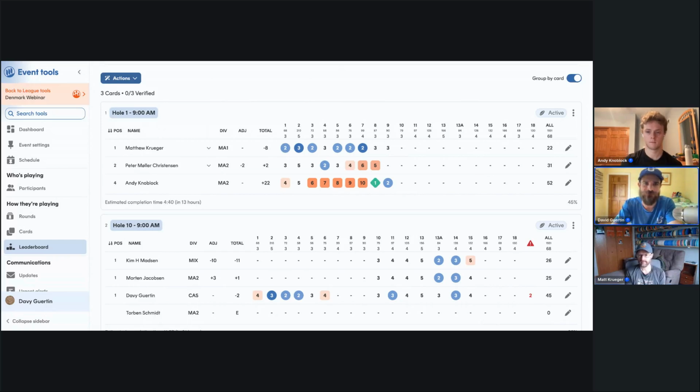Sweet. Thanks, Matt. And then again, you can just see that adjusted column. That's what ADJ stands for, the score adjustment based on those starting scores or handicaps that you may have entered.